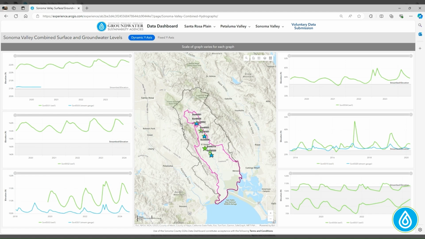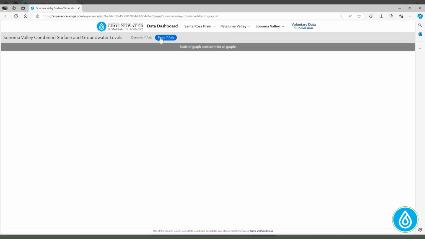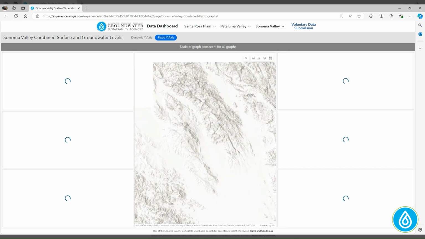On the top, you can switch between a dynamic y-axis, which will change so that you can see it best on the hydrograph, and a fixed y-axis, which will stay the same to allow you to compare between different graphs.